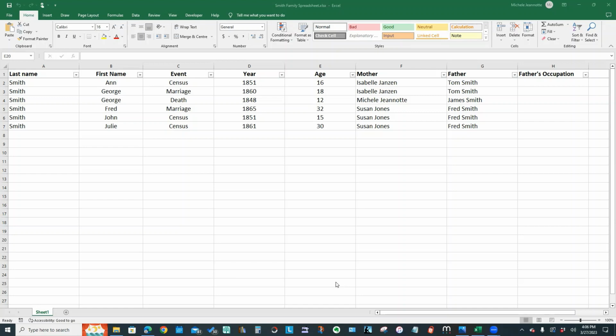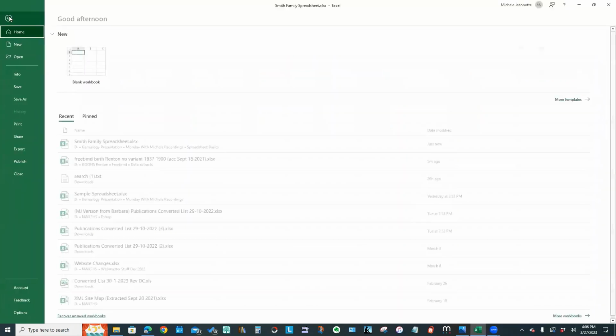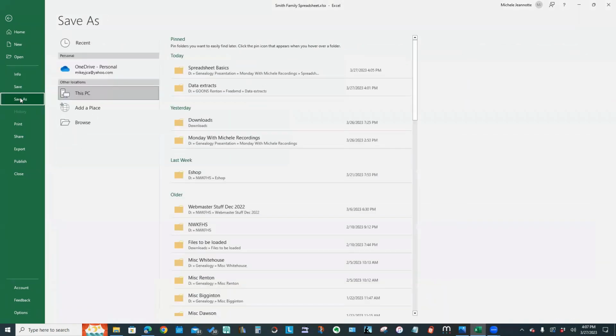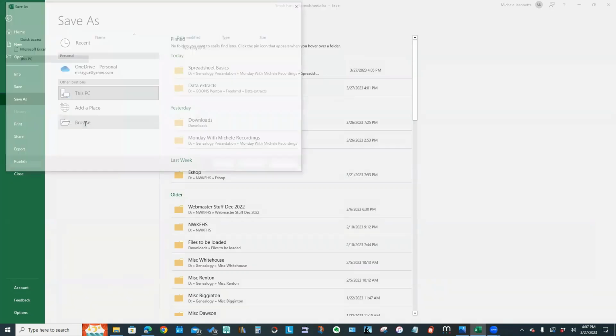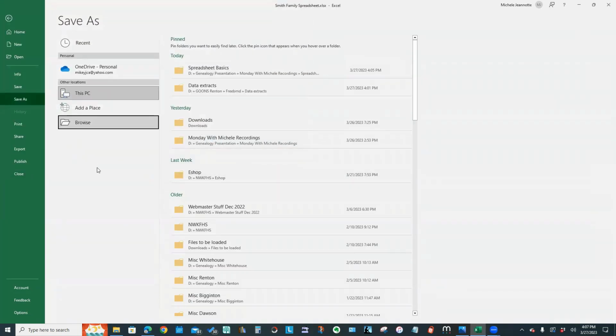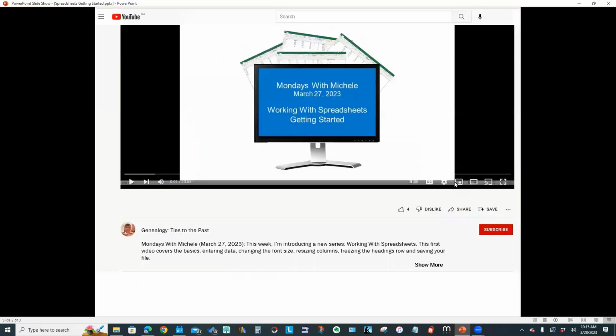To save your spreadsheet, you can go to the File menu, and you've got the option to save it if you've already given it a name, or you can do a Save As, and it'll prompt you to give it a new name and tell the computer where you want to save that file to. So it's no different than what you do when you save a Word document.